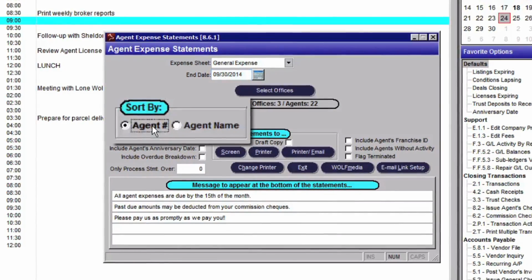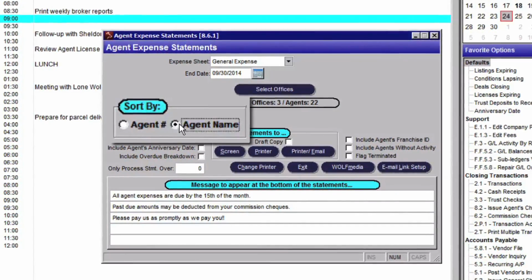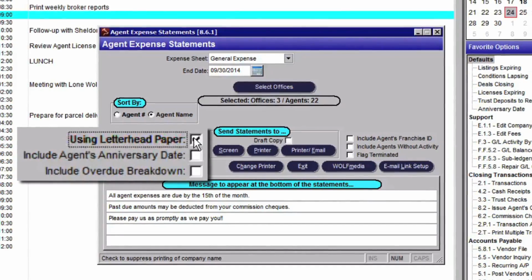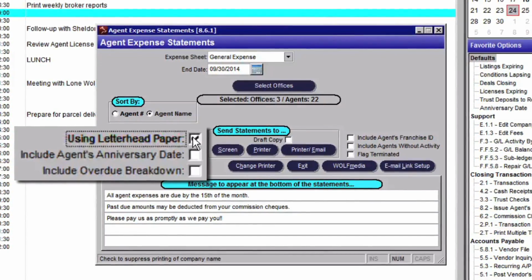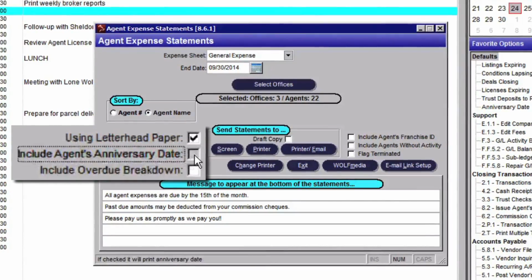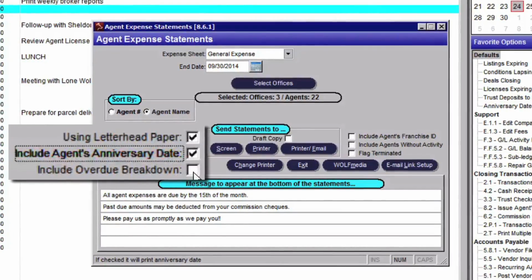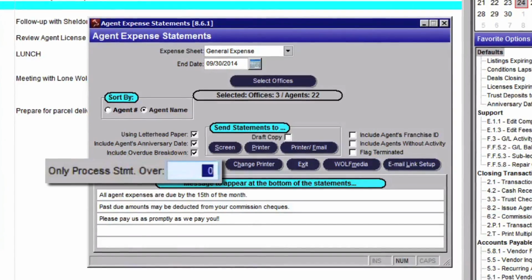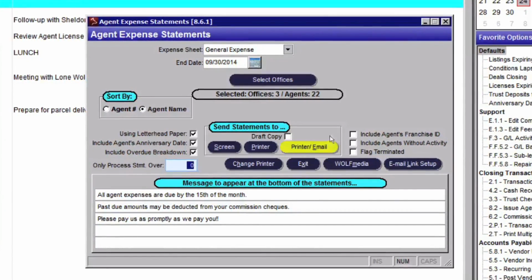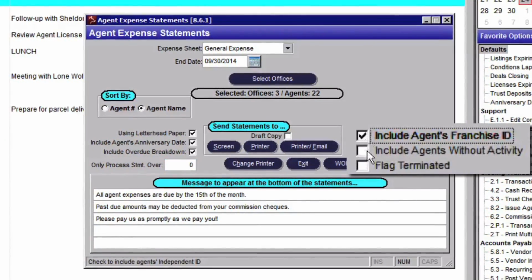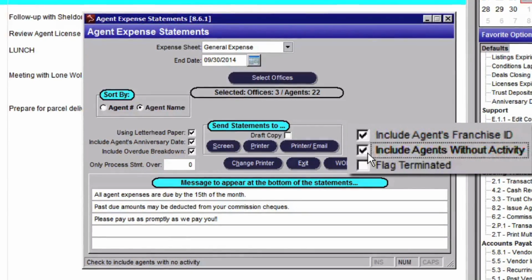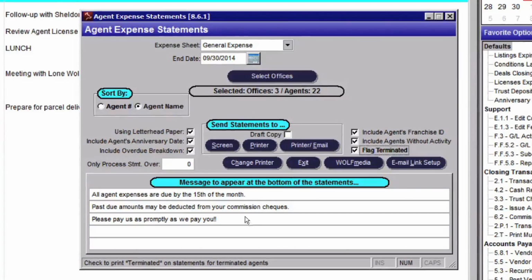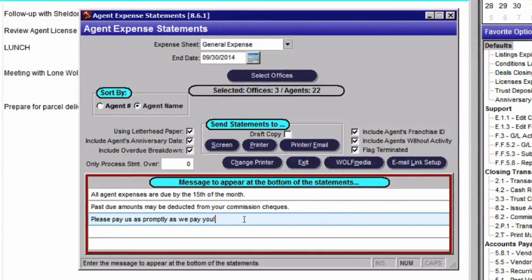Choose whether to have the statements sorted by the agent number or the agent name. If you choose the option for letterhead paper, the company logo from E11 will print on these statements. You can also choose to include the agent's anniversary date and the overdue breakdown of expenses. You can choose a minimum balance to print a statement for. You can also include the agent's franchise ID, agents without activity, and to flag terminated agents. You can include a message that will appear at the bottom of all of the agent's statements.